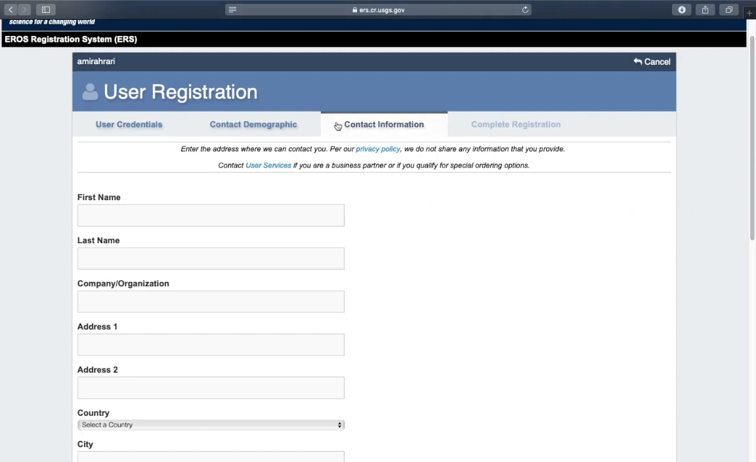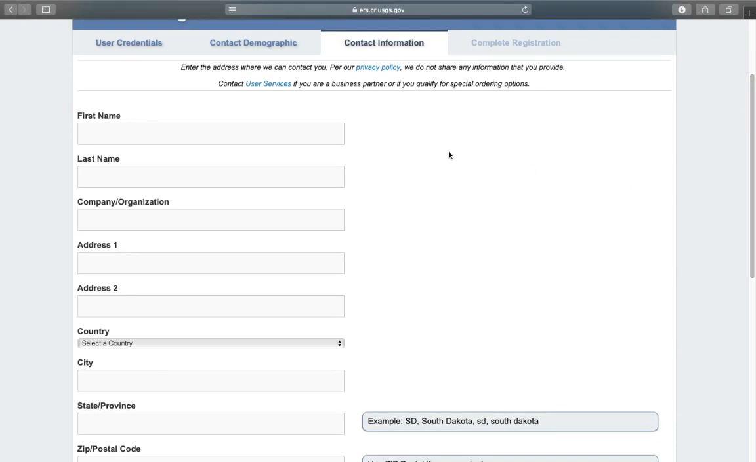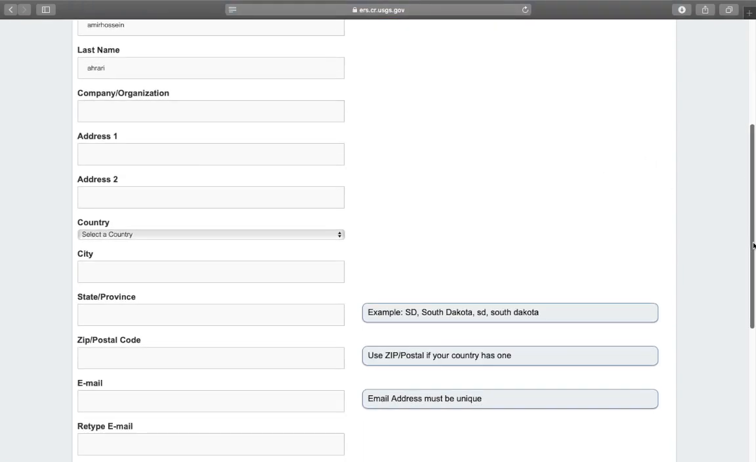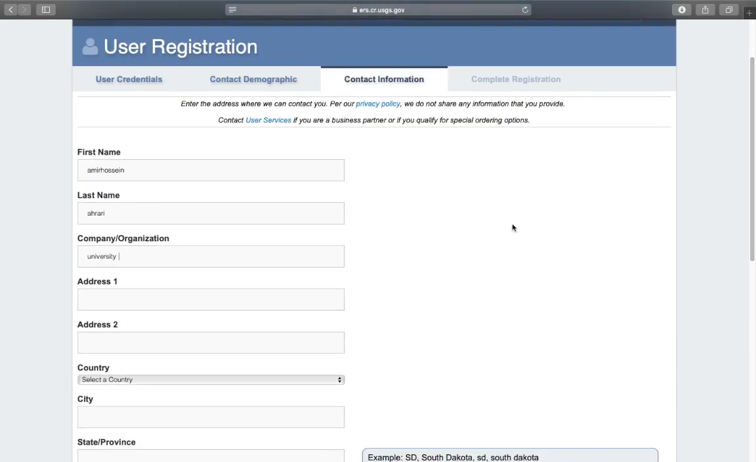The third part is contact information. In the contact information, you must input personal characteristics and personal identifications. For example, first name, my first name is Amirhossein, and last name is Ahrari. My company, I have no company. I enter the name of the university that I graduated from. For example, University of Tehran, the university where I learned remote sensing.